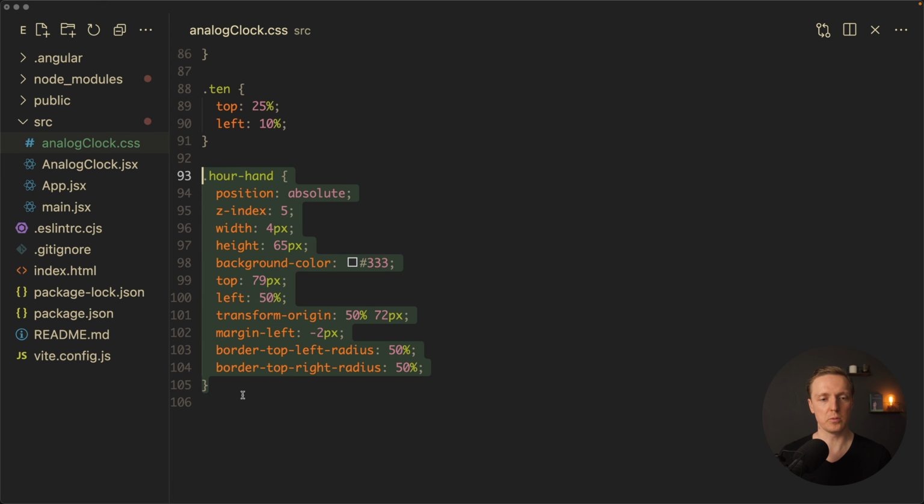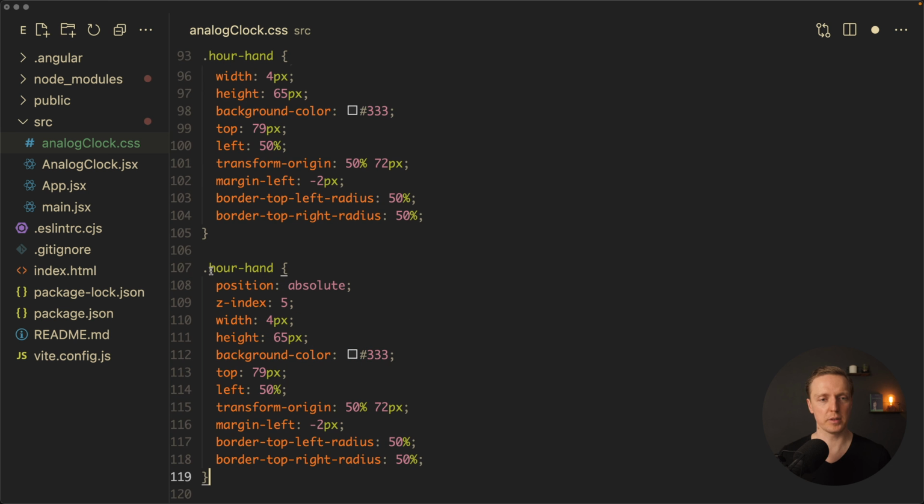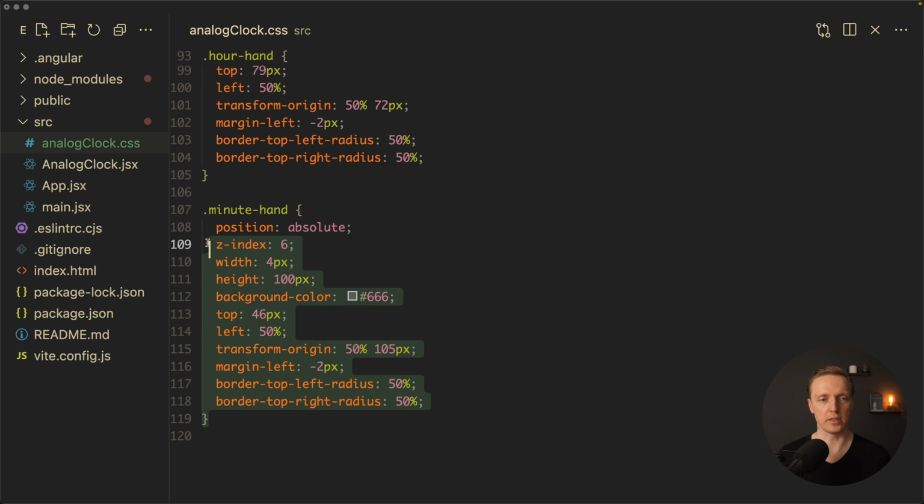So what I want to do, I want to copy fully our hand, because it will be super similar. Here is our minute hand. Position absolute is fine, z-index should be slightly different, width 4 pixels is fine, but it should be higher, so here will be 100 pixels. Let's change also here a color, our top will be 46, and left 50%, again margin left minus 2, and our transform origin must be 50% and here 105. And again we have here left and right border radius.